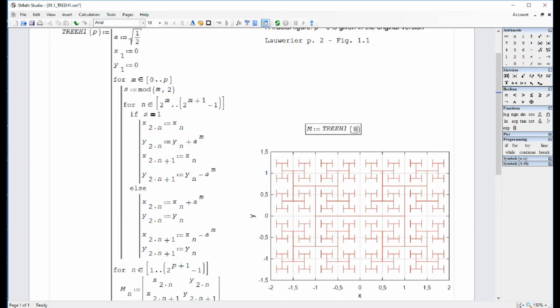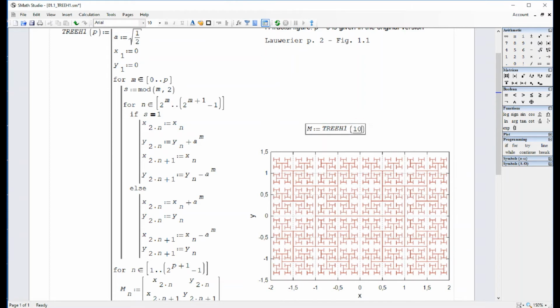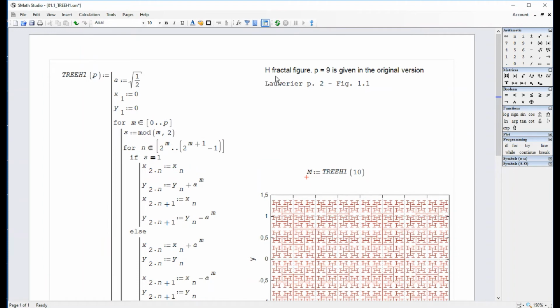We're going to see somewhere it takes memory. I'm going to go into process for the video and show you the final results. That's for 8 levels, 9 levels, 10 levels. There you go. And so you can see if you follow that particular line, then you start getting to the different levels of the H. That's an example of a simple fractal curve produced with this program in SMAS Studio. Now, let's go for the next one.